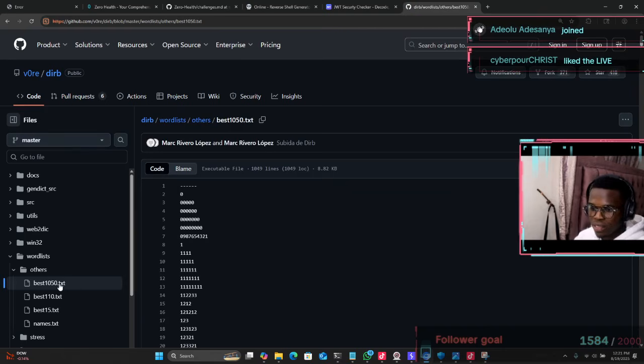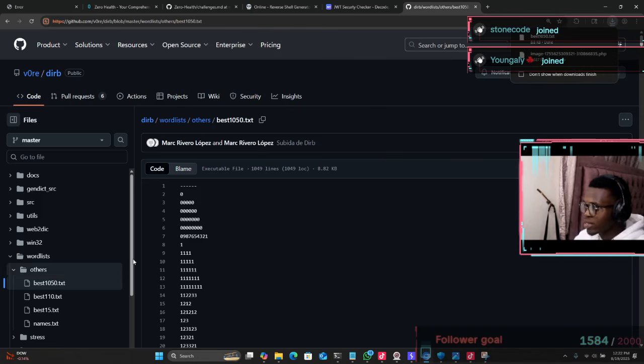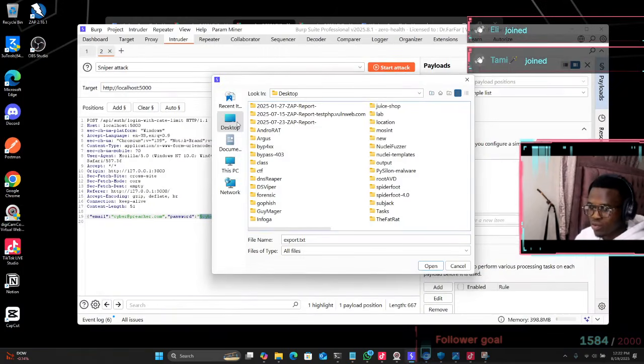So this is the simple word list. Now the reason why I want to use 1,000 is because I'm using Burp Suite Pro. So brute forcing with 1,000 words is going to be very, very fast. 1,000 passwords at the same time. It's going to be fast. I think that's why I'm using it.